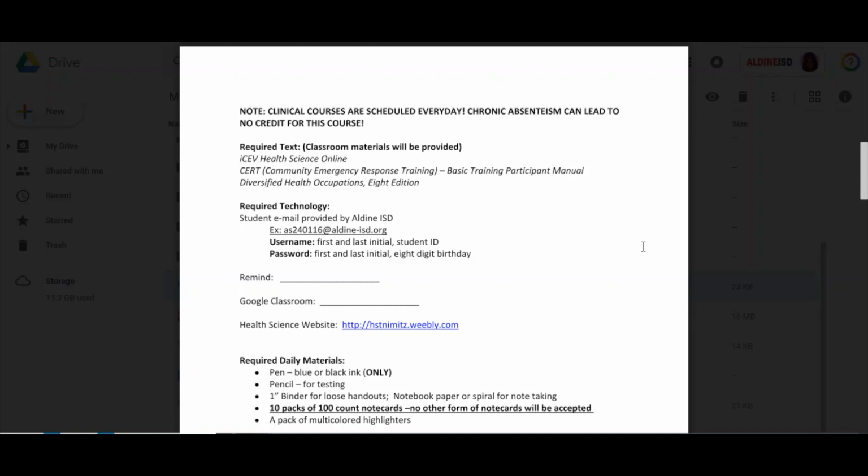Your required text will be provided by the school. You will have access to ICEV Health Science Online. We will have workbooks for CERT, which is Community Emergency Response Training, and your manual will be given to you in the spring, or mid fall, early spring. And we will also utilize Diversified Health Occupations, 8th edition.